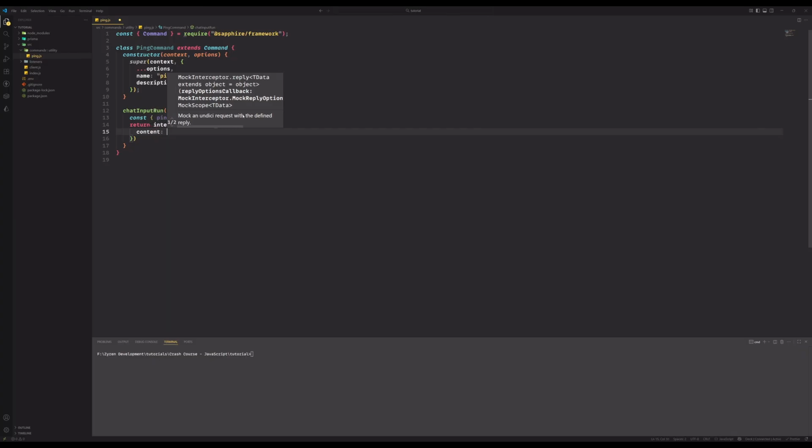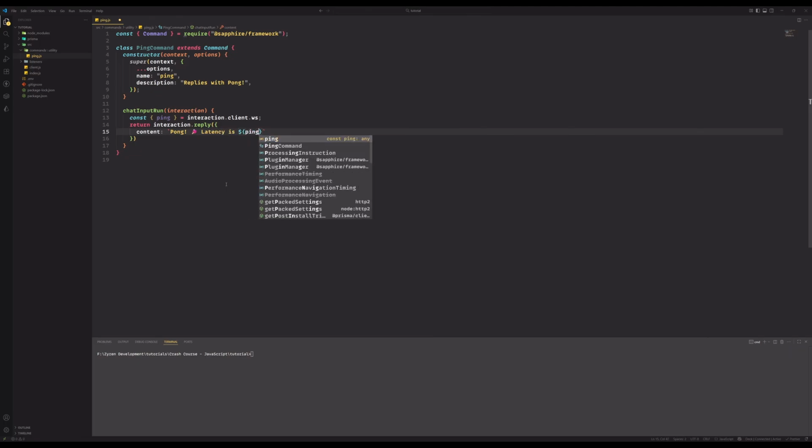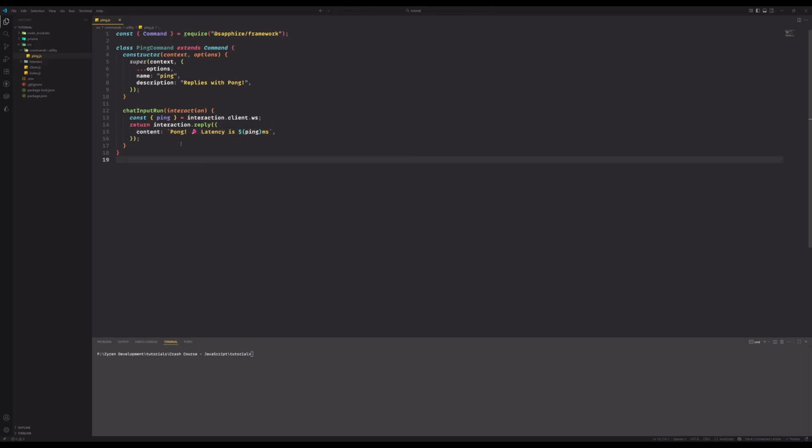Let's do content pong. You can get an emoji of a ping pong bat online. Just paste it in if you want. Latency is ping milliseconds. Okay, so I'm happy with that.